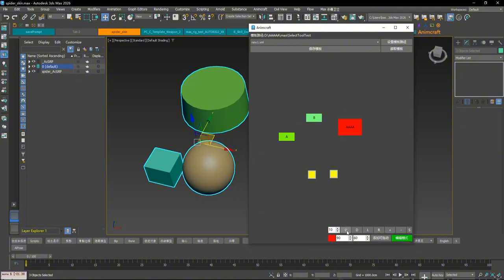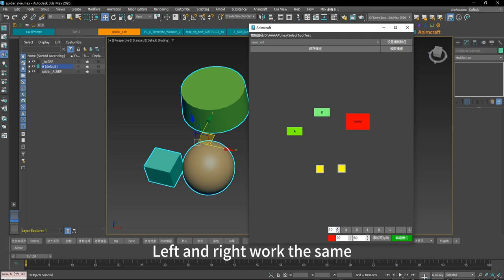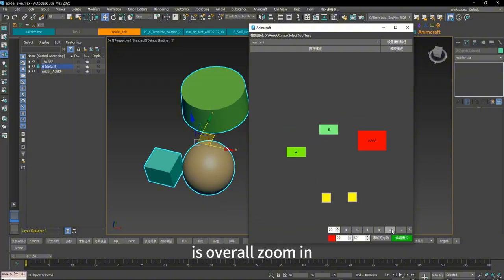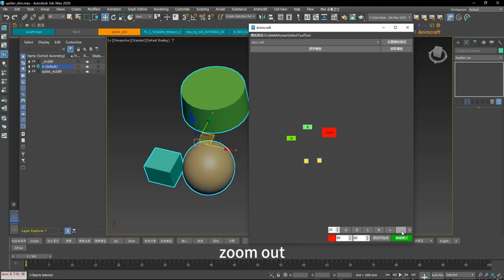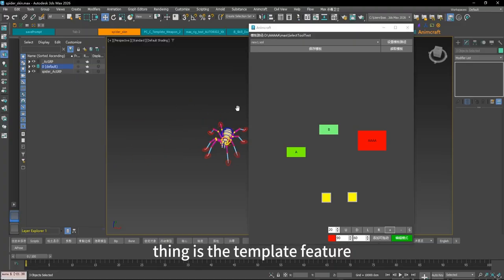These features: overall movement and scaling. Here is the move distance. For example, U is up, D is down. Left and right work the same. If you type 24 here, it will move more. This is overall zoom in, zoom out. That's the overall functionality. The most important thing is the template feature.